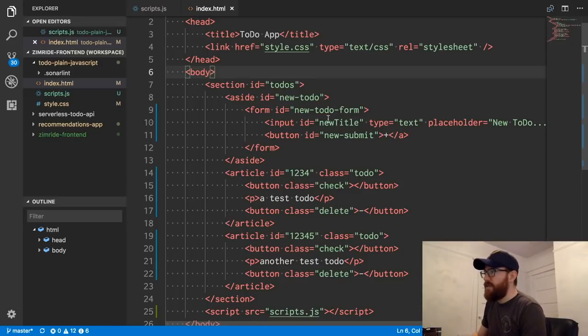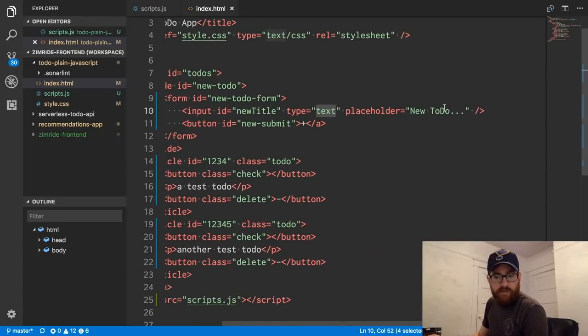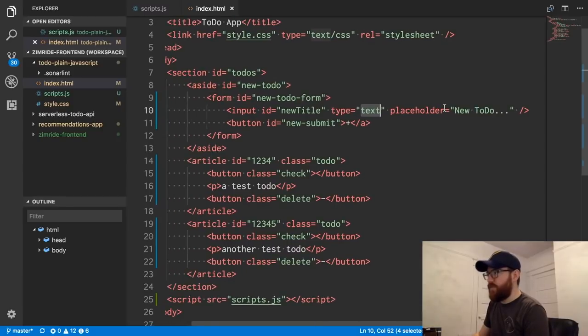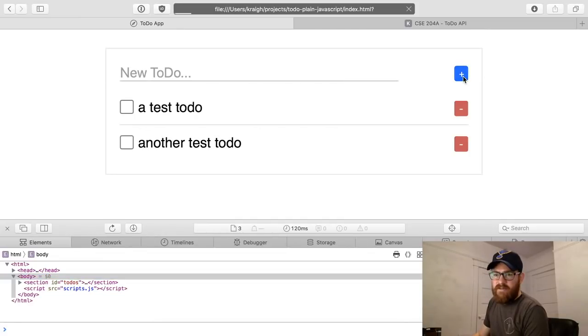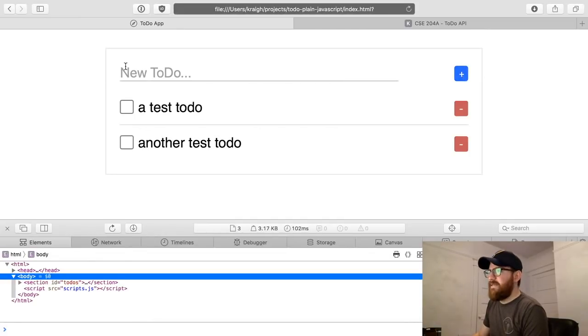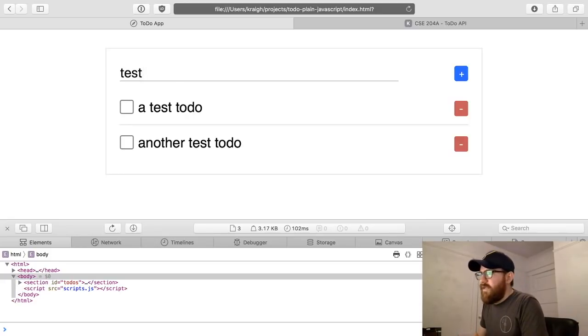So I've got my form here for my new to-dos. It's got an ID, and then that form has an input in it of type text with a placeholder of new to-do, just so that the user can see that's where they're supposed to put a new to-do in. And then I've got a button with ID of new submit and a little plus sign in the button. So that is what creates this form up here. This button here is my submit button, and this is my input. So if I select this, I can type in it. And obviously I've styled this quite a bit in CSS, and I'll show you that in a second.